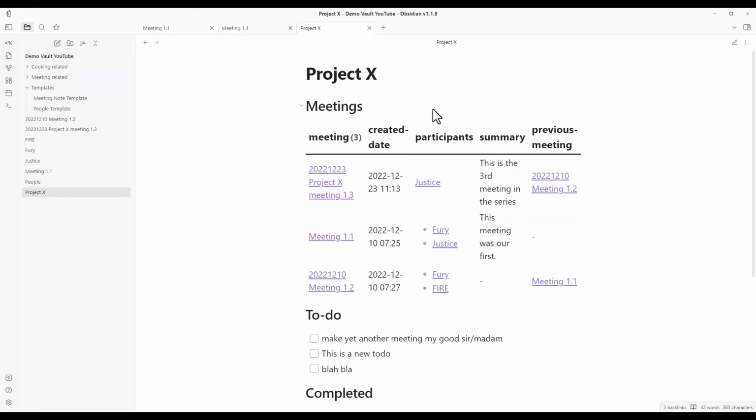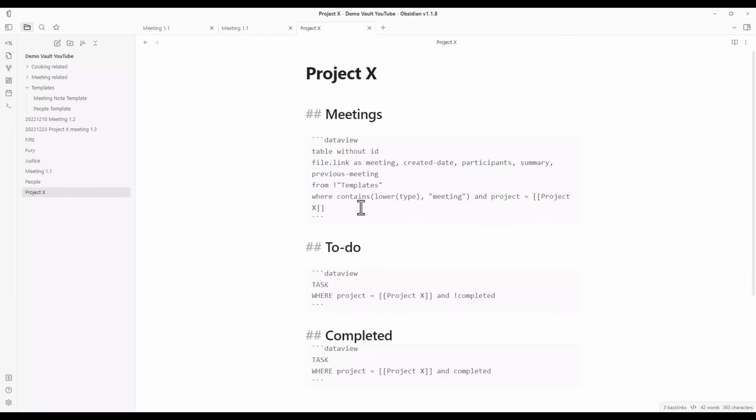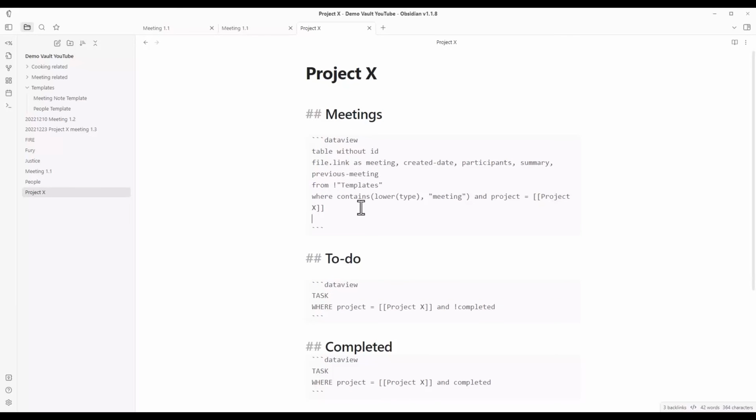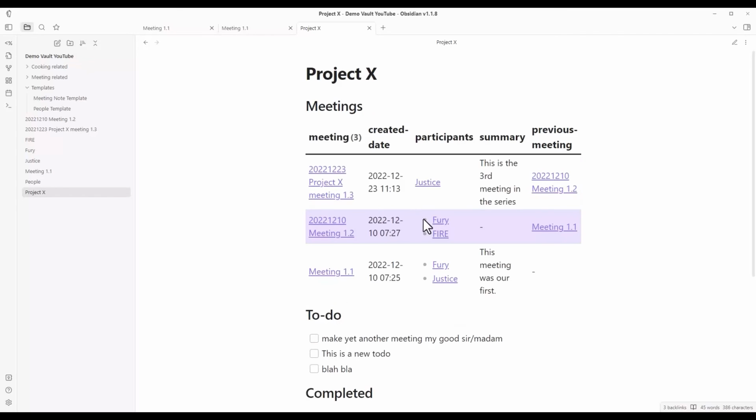So let's check what it looks like. So now we have meeting, created date, participant, summary, previous meeting. And let's just sort it by created date. So at the end, just going to say sort by created date. So this is something you have to type out, sort, and then we specify the metadata field that we want to sort by, and then we're going to say descending. Great. Now we have meeting 1.1, 1.2, 1.3 in chronological order.